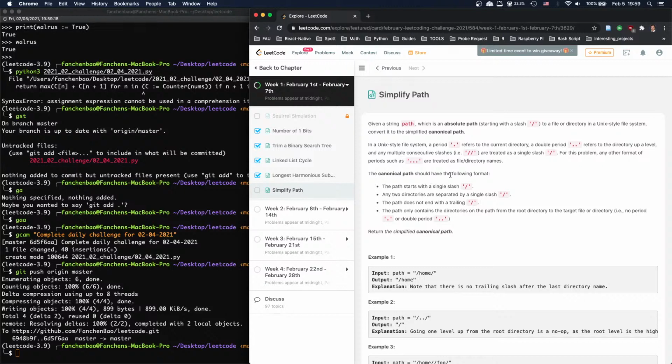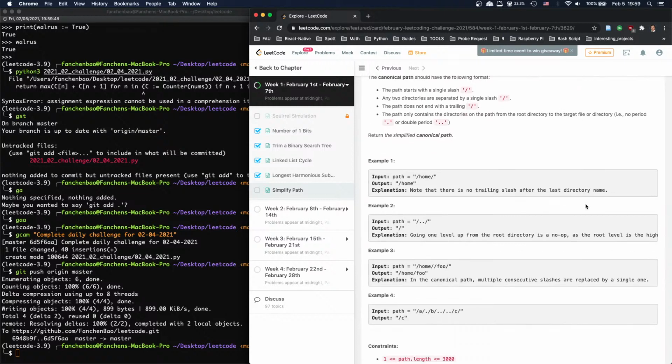The canonical path should have the following format. The path starts with a single slash, and two directories are separated by a single slash. The path does not end with a trailing slash. The path only contains the directories on a path from the root to the target, so there's no period or double periods. Return the... Okay, I already can think of a cheating method.